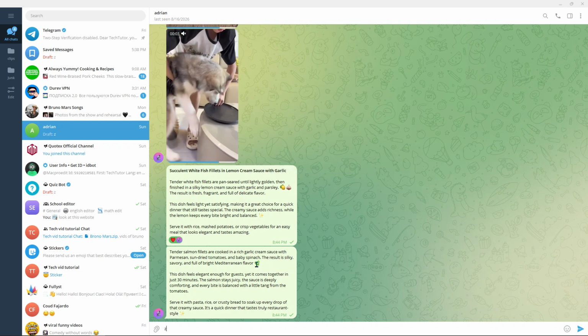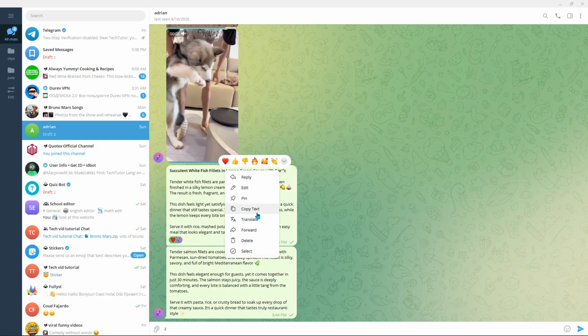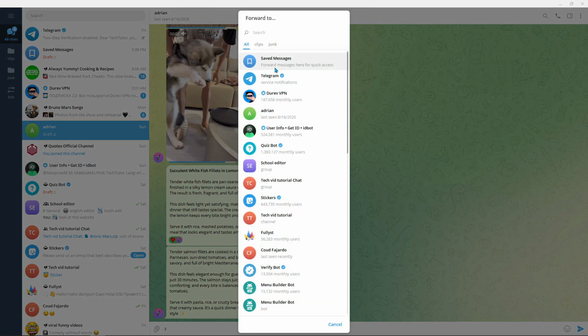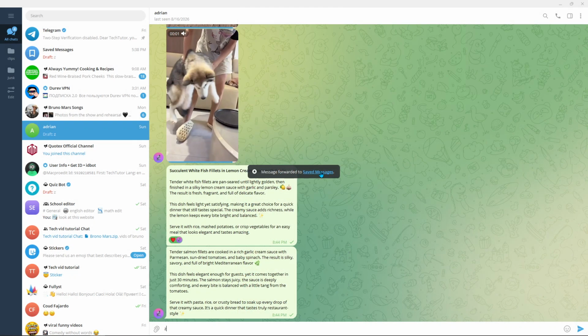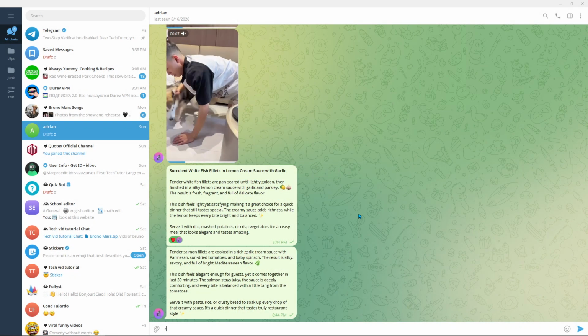If you have more than one message you want to save, you can repeat the same process for each message. This is useful because you don't have to keep searching through your regular conversations whenever you need something important.